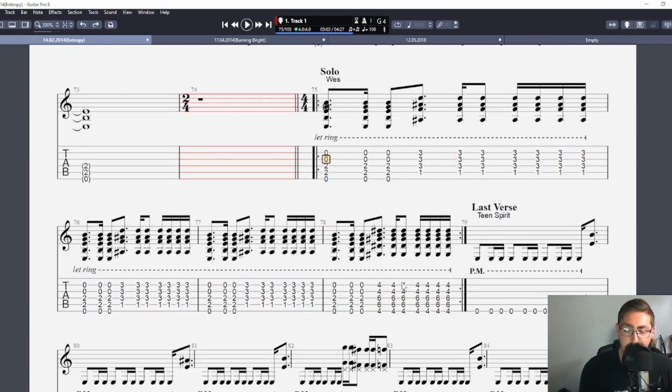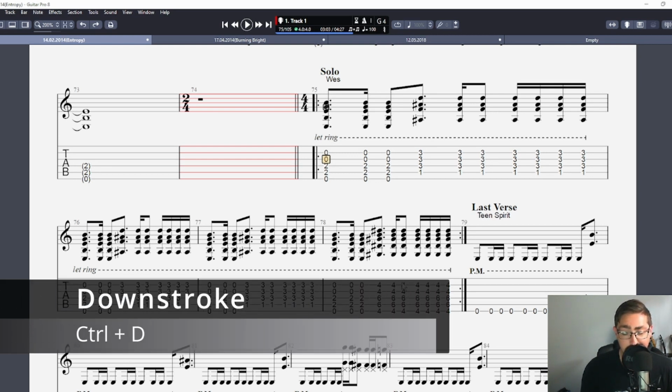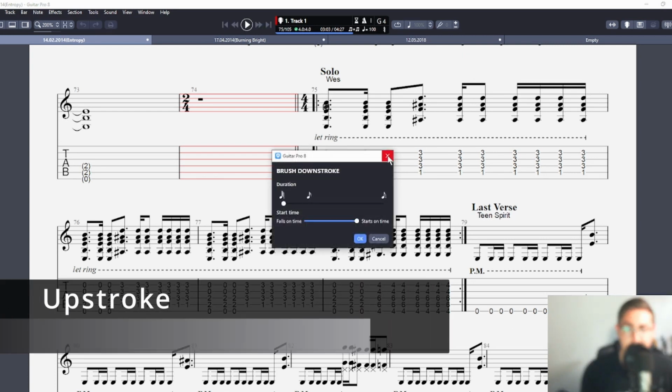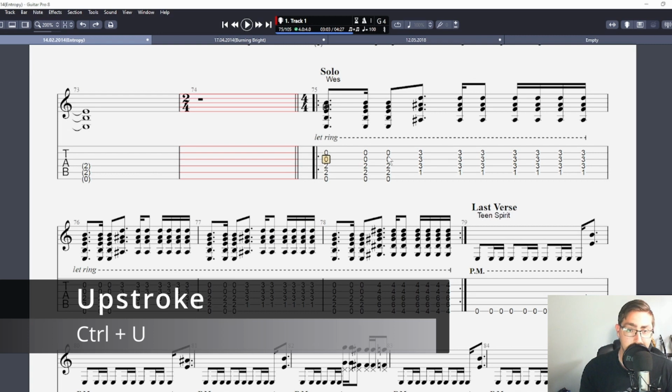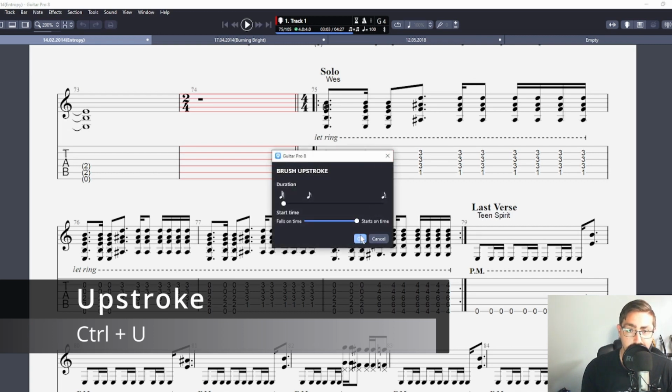Say we wanted to show a downstroke. If you're playing chords, this is particularly useful. We can do this by pressing Ctrl and D. And then to make this an upstroke, we press Ctrl and U.